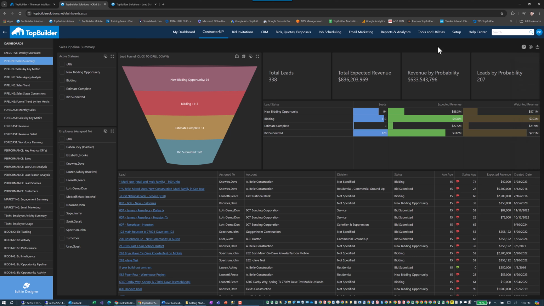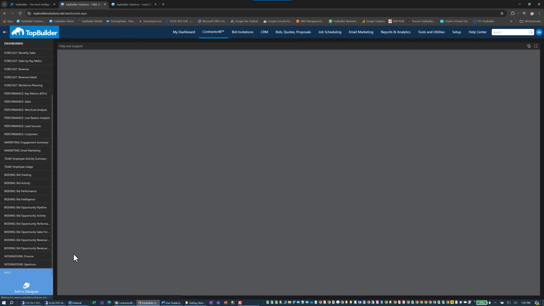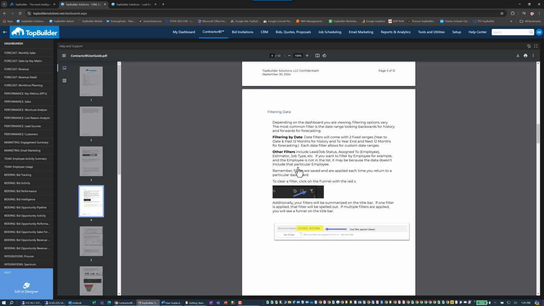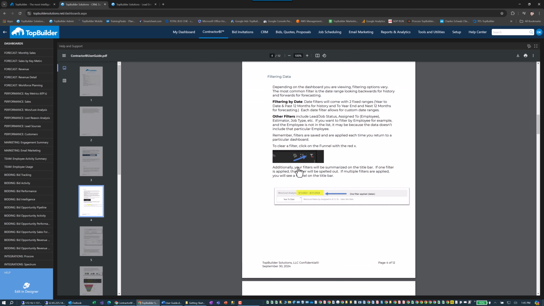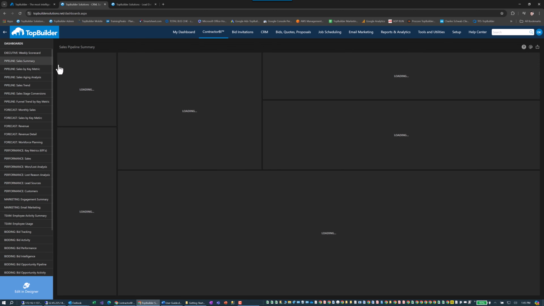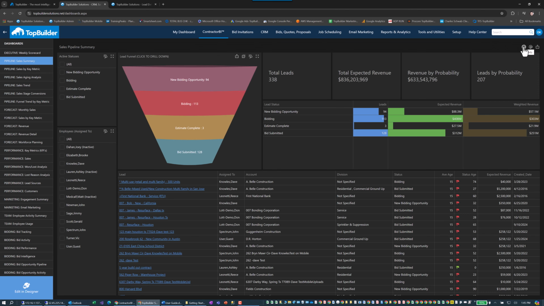Okay, and then finally there's help. There's a help dashboard down here in the lower left on the navigation. So you have very comprehensive help on all the things we just talked about today. And then additionally on your dashboards, there's a little help button right here, which will do the same thing for you. So I hope this helps get you started with Contractor BI.